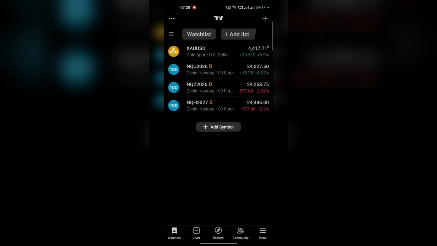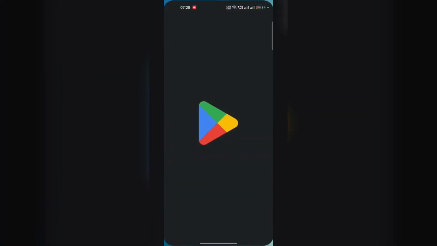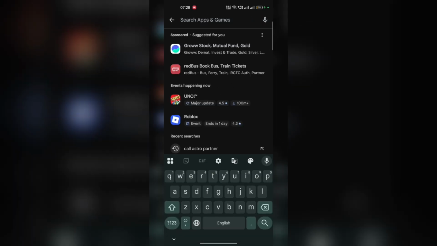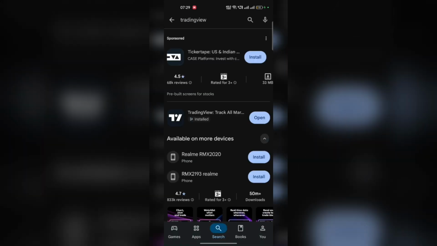And the final step is you can simply update the application if any kind of update is available. So you can open the Play Store application. Now here go to search, then type TradingView and check for any update if available.